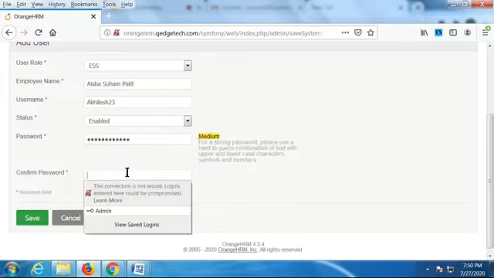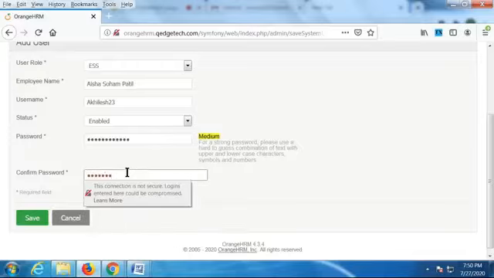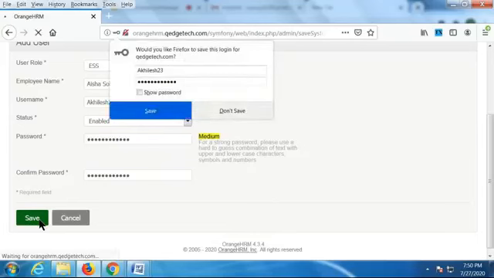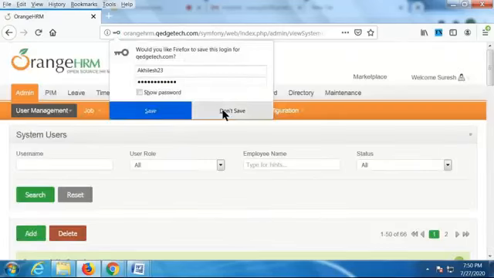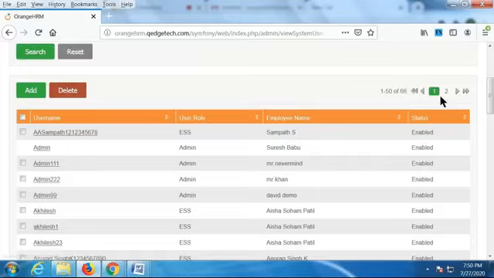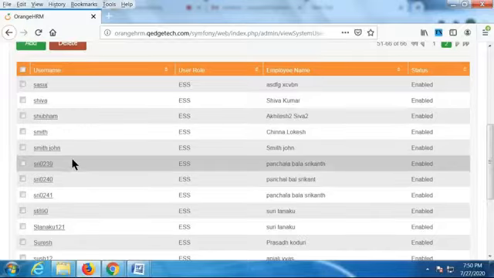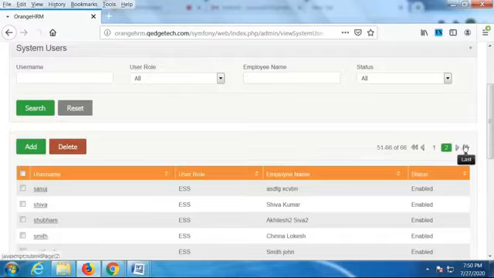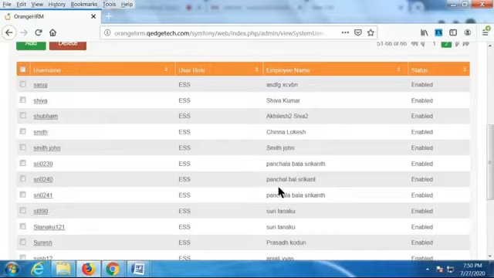Confirm password. Sorry guys. Just click on the save button. When I click on the save button, my user is added. Somewhere it will be added to your page, right? It may go into the second page. Somewhere it may be, user Akhilesh. Somewhere it got added. It will be added in the table.